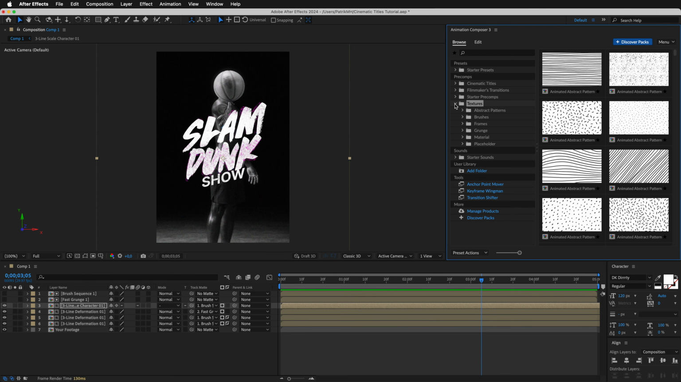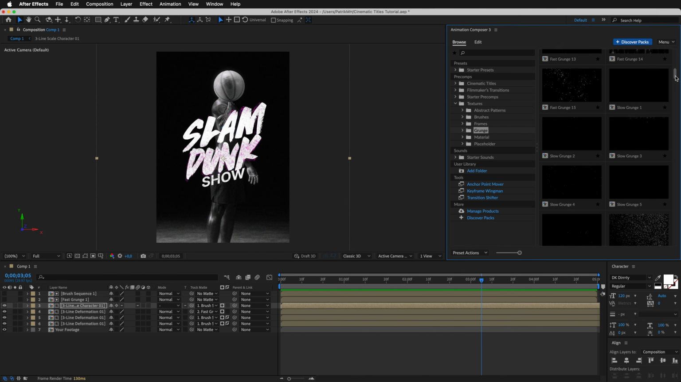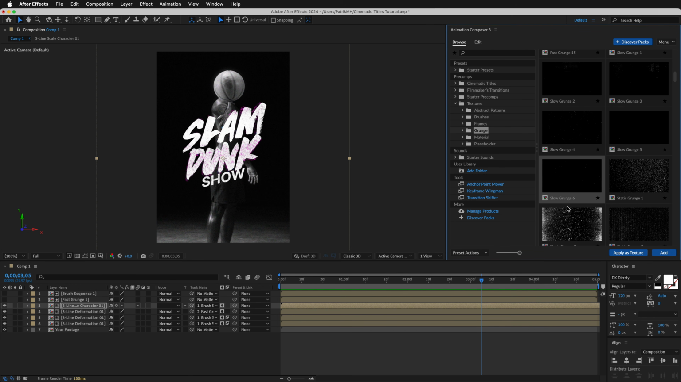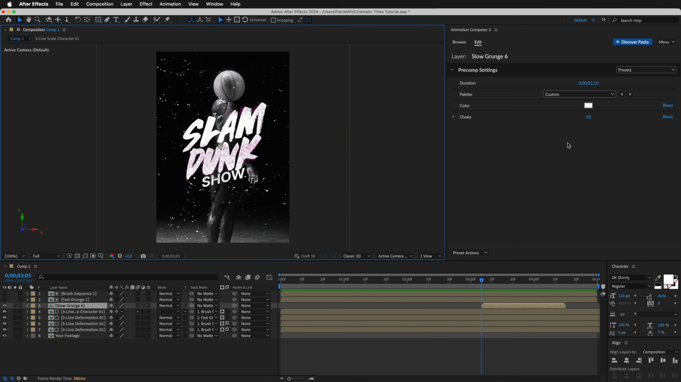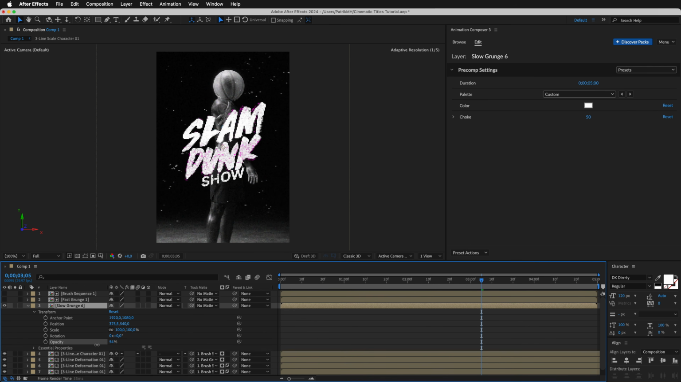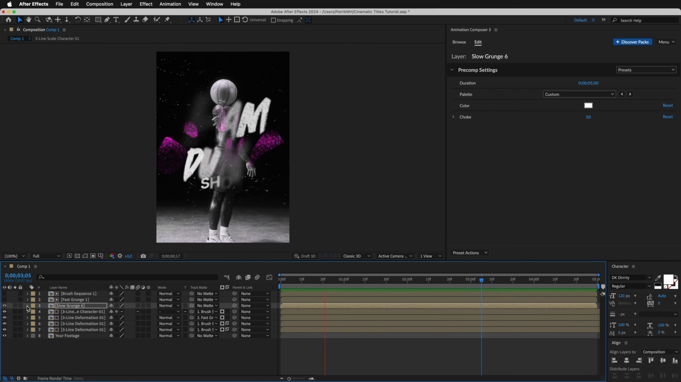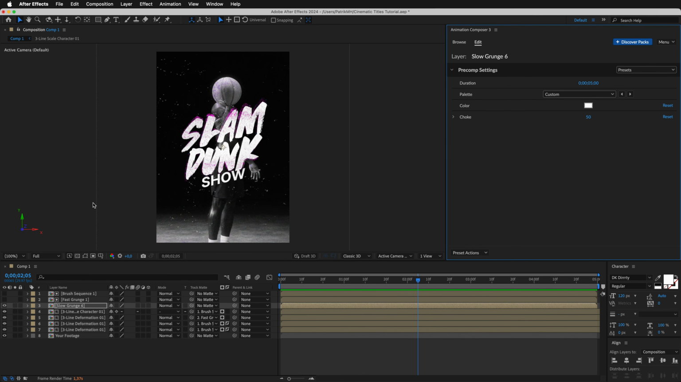What we can do is put a different grunge texture on top of the whole scene here. We will go with this slow grunge one. Set the duration to 5 seconds. Select the texture layer in the timeline and set the opacity to 32%. The very last step here is to make the animation have a smoother loop.